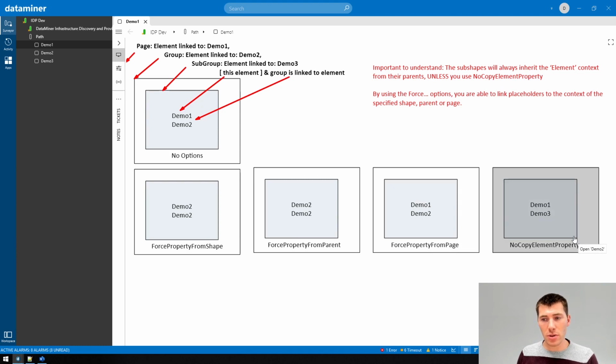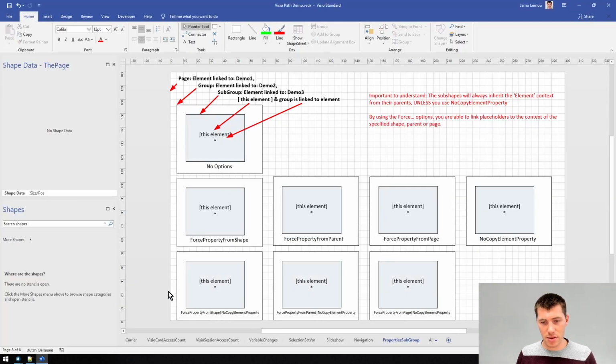Now on the last example, the noCopyElement property is able to change the element's context and not the placeholder context. So as you see, the Demo1 remains the same. Now the element context is changed. Why? Because we use the noCopyElement property to say, don't look at the parents. Use the element property that is defined on this group. And this is Demo3, as you see in the explanation. Now we can also use these three in combination with the noCopyElement property. And I will show you that in a minute.